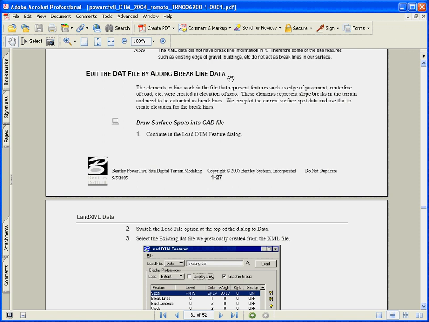During this exercise, we're going to continue working with our LandXML dataset. Previously, we imported a LandXML file and created a PowerCivil DAT file, or data file. After building a triangulated surface, we noticed that the surface did not have breakline information. Therefore, there is no breakline information in the XML file. We're going to remedy this by using the CAD graphics and bringing those into the DAT file as breaklines.